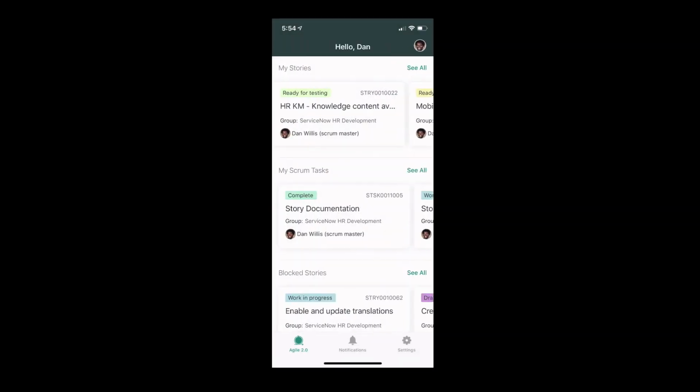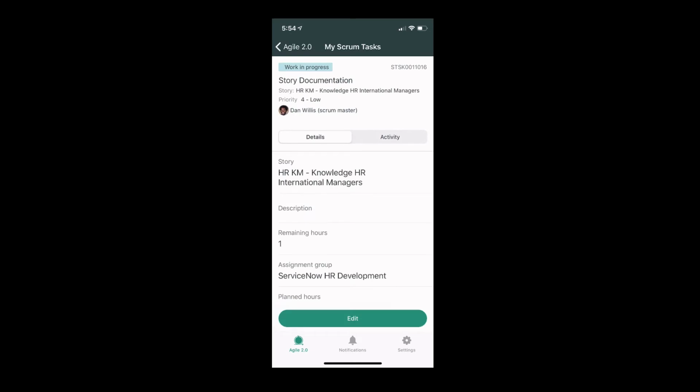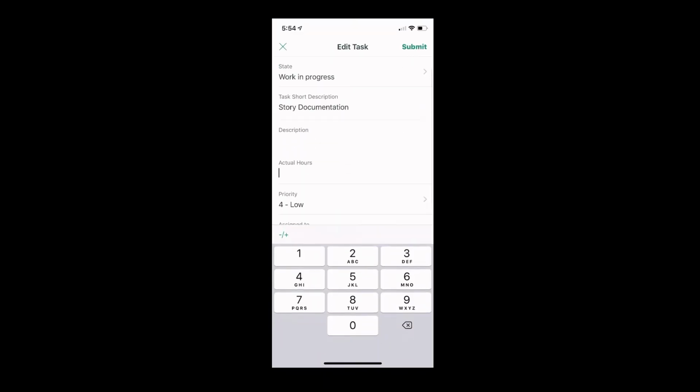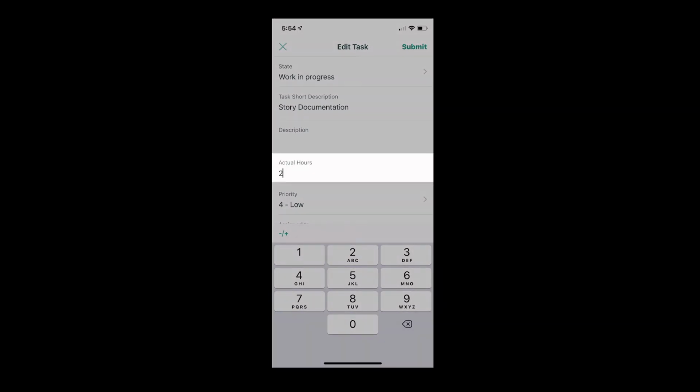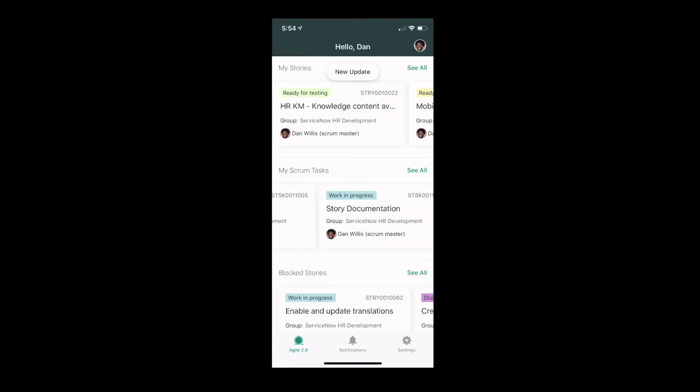To view Scrum tasks that are assigned to him, Dan simply scrolls the My Scrum Tasks list on the homepage. He just worked a couple of hours on the HRKM story documentation and adds the details so other team members can immediately see his progress.